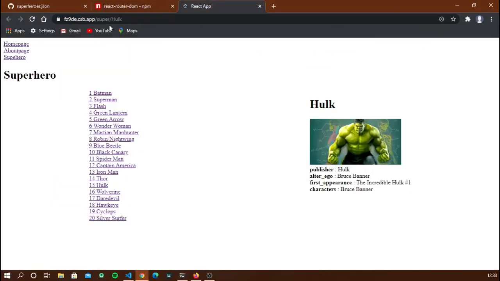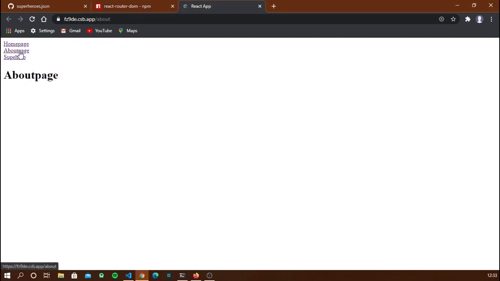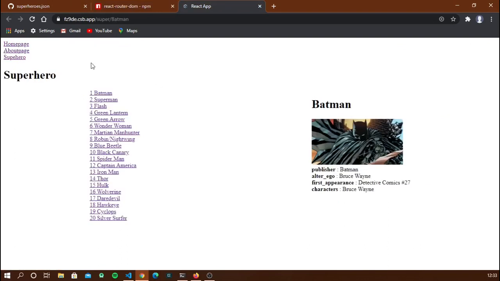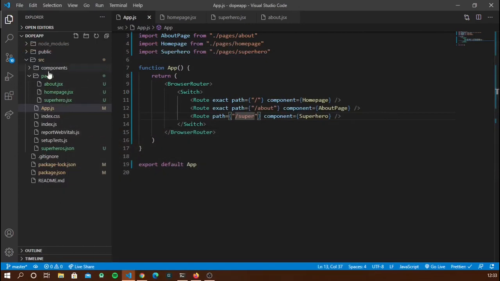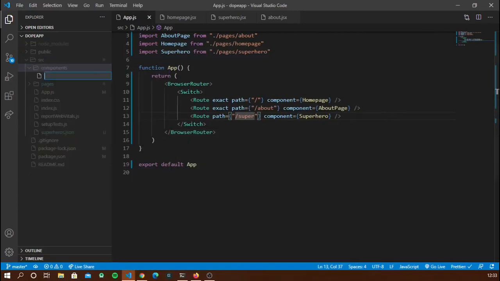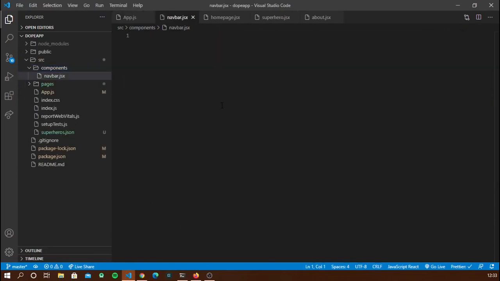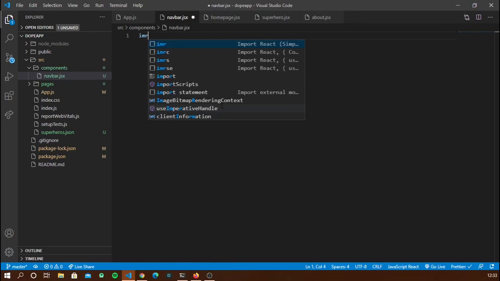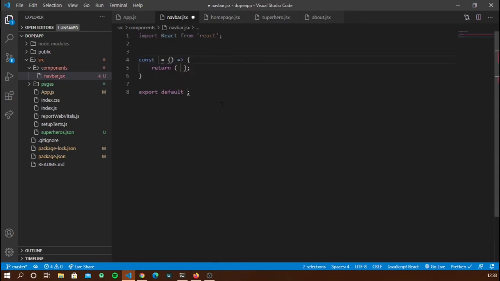Okay, so this was the application which we were building: this home page, about page, superhero page. So let's first build the navigation bar, which is over here. The navigation bar could be built very simply. Simply go to the component, say navbar.jsx, and let's import React first. So IMR for importing React, and SFC for navbar. That's right. And let's quickly make the navigation bar.